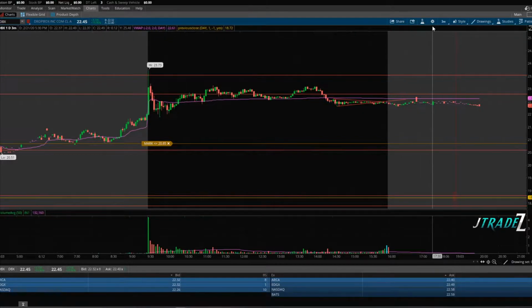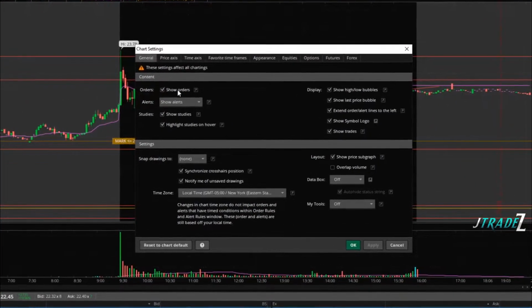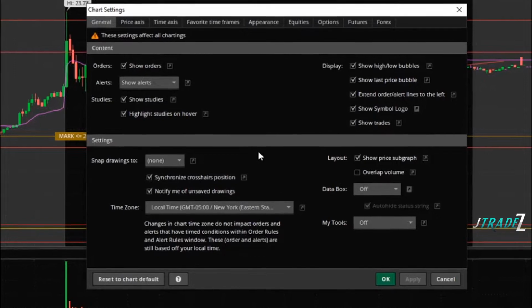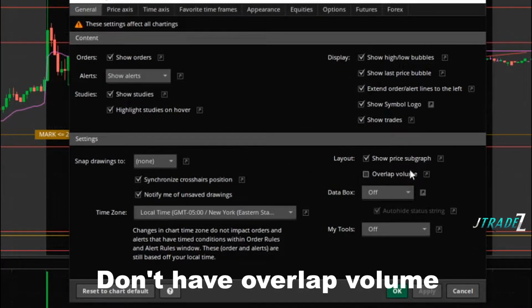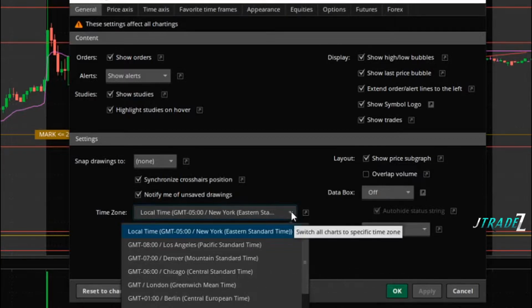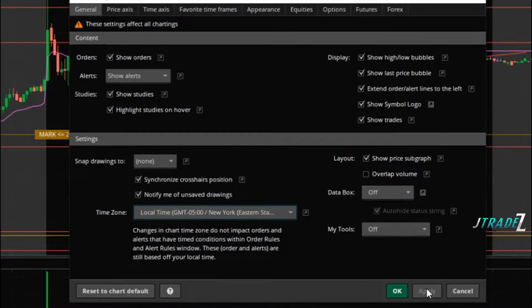You just want to go up here to this setting, this gear icon. We'll click on that, and we'll just work our way down here. First tab is going to be general, and basically it's pretty general. I have everything clicked on here pretty much for the most part. The only thing I don't have clicked is this overlap volume. Snap drawings, none. Your time zone, you can obviously go ahead and just select your own time zone. I'm in Eastern Standard, so I have Eastern Standard selected. And my tools off and my data box off. Once you do all of that, you'll want to hit apply, and then you can move to the next tab.